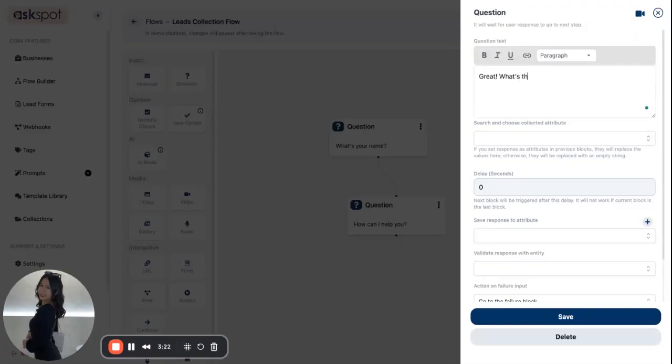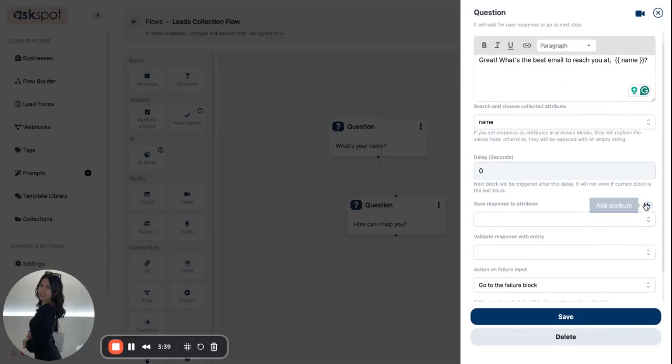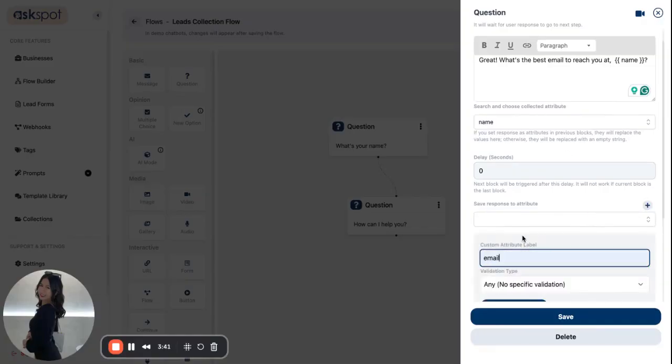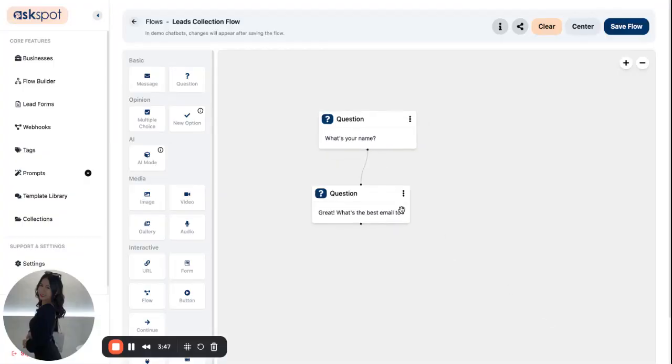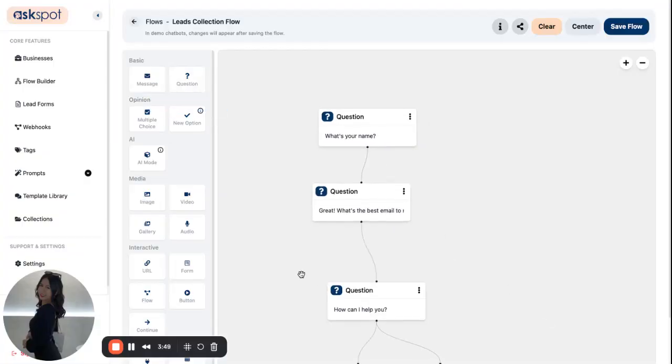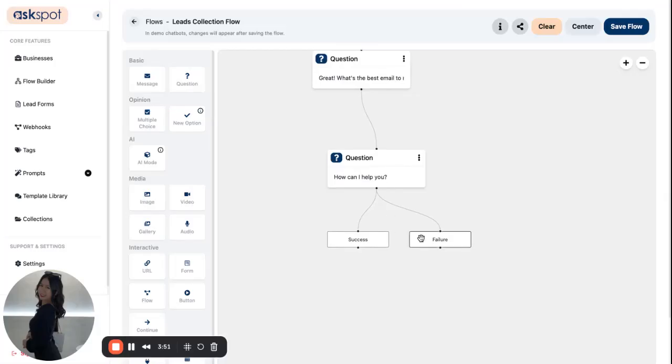What's the best email to reach you at? And then I'll just search for the collected attributes, so I can reference the name of the user. Now let's save this as an email and add custom attribute. There you go.